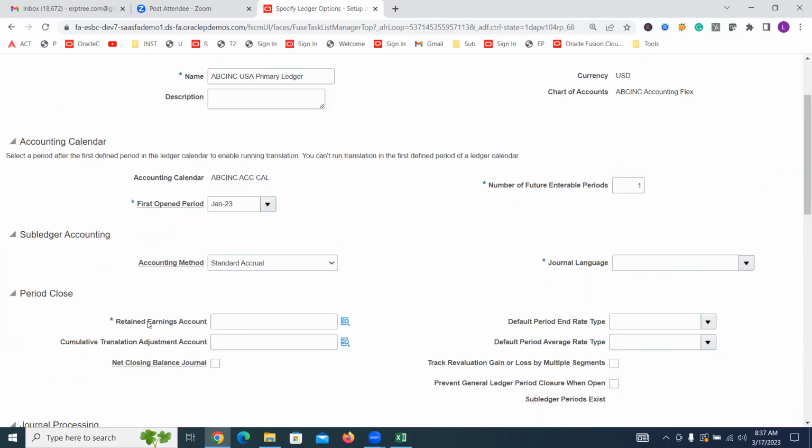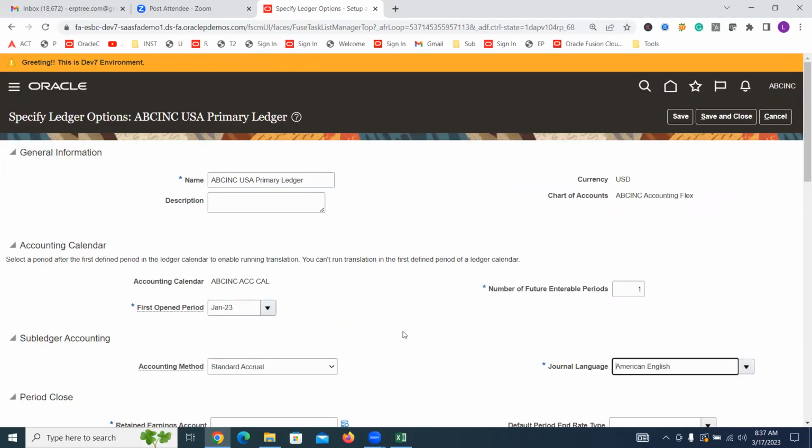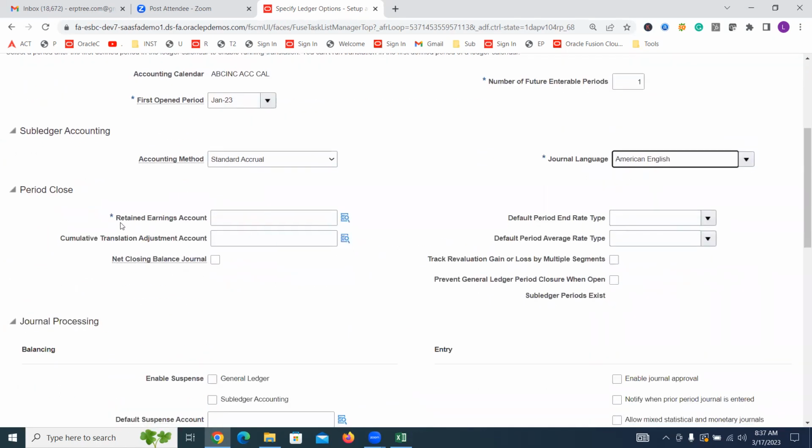So here is the account called Retained Earnings. We have to provide the retained earnings account. Along with that, we have to set the journal language, in which language we are going to record the transactions in the system. By default, it is US American English. And provide the retained earnings account. Click on Search.